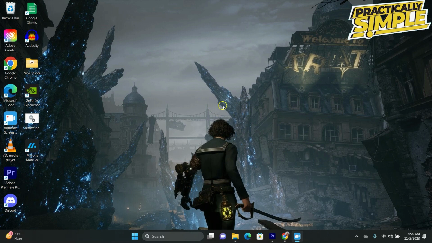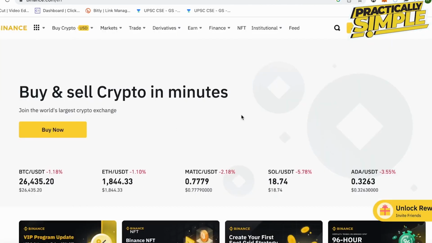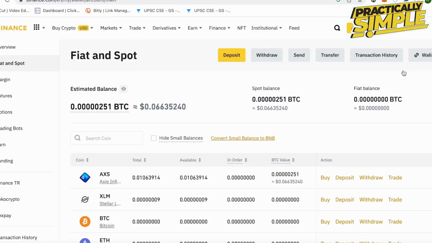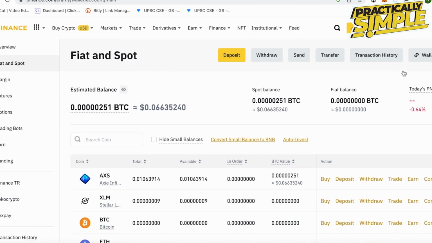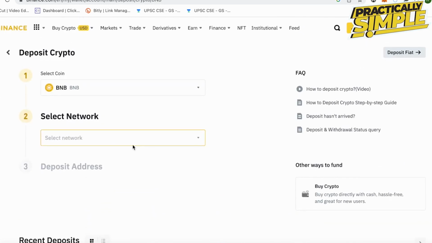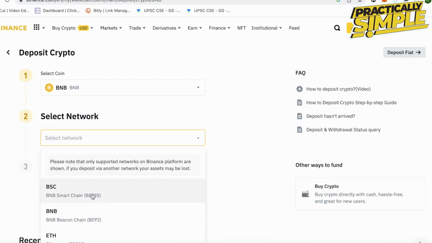And let's open up Binance. After opening up Binance, you will have to go to your wallet section and click on fiat and spot wallet. What we are going to do is send money from our MetaMask to Binance, and from Binance to our bank account. Suppose you have BNB on your MetaMask, so we will click on deposit right beside BNB on Binance and then select the network, which is Binance Smart Chain, and copy the address.